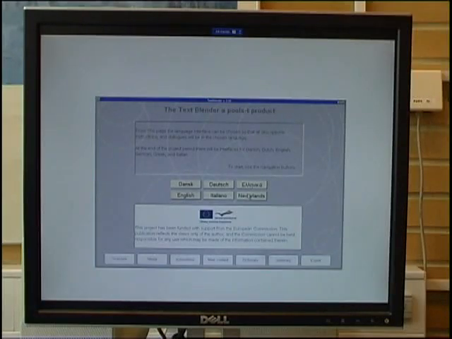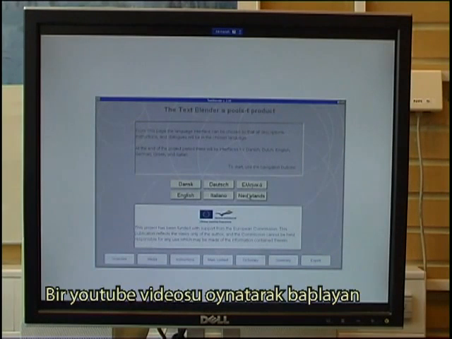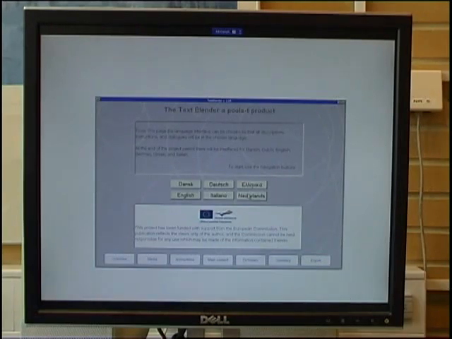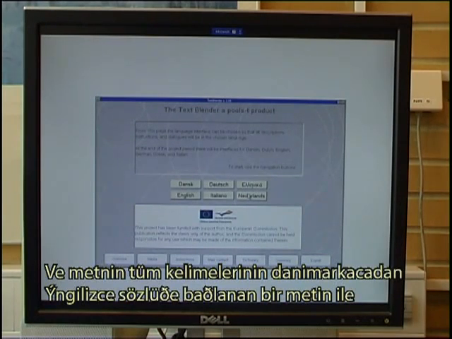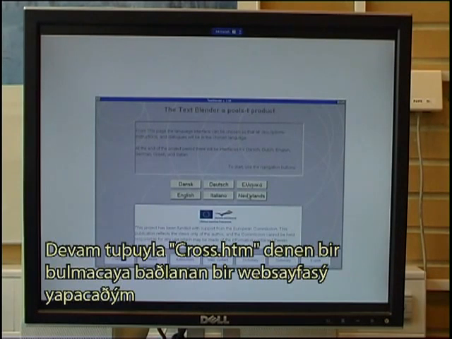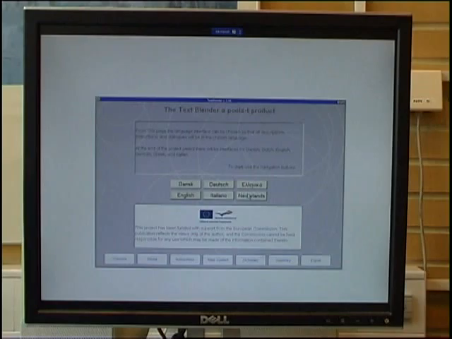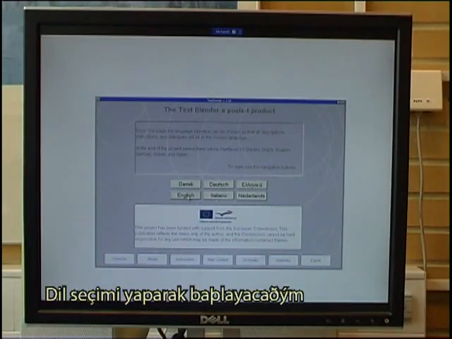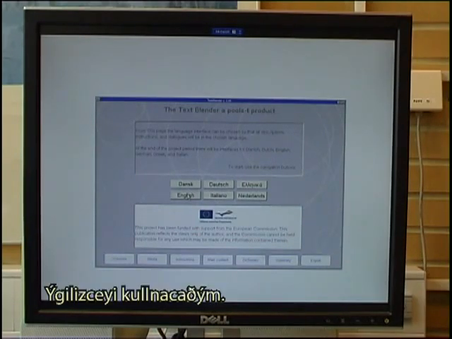In the second example of how to use the text blender, I will make a web page that starts with playing a YouTube video and then with text where all words are linked from Danish into English, and with a next button linking on to a crossword exercise called cross.htm. I start by selecting the language. I will still use English.